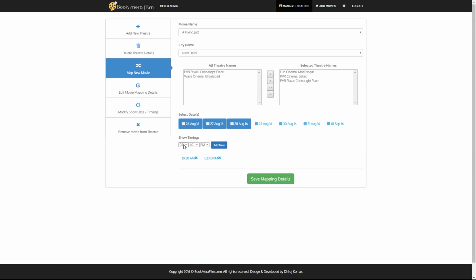So how many show timings you would like to add, you can just add it over here. For example, one more show timing I'm just going to add here, and that is for 7:30 p.m., and let's add. So this is the information which I would like to store in my database. After adding all this information, let's say save mapping details.